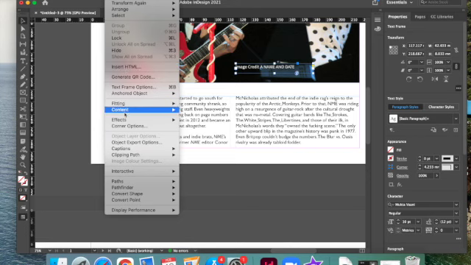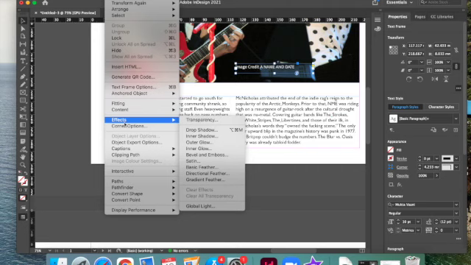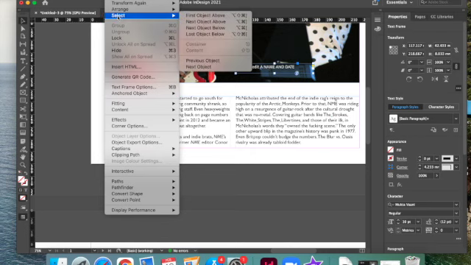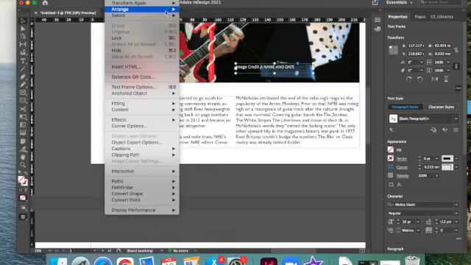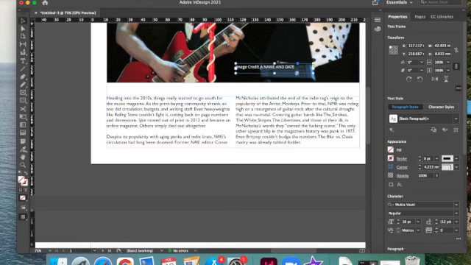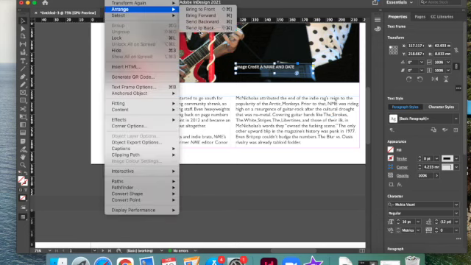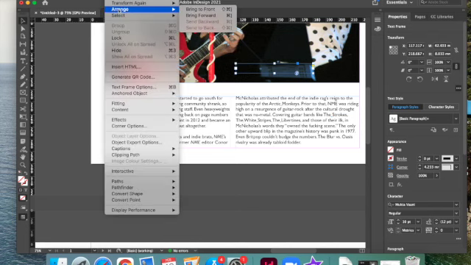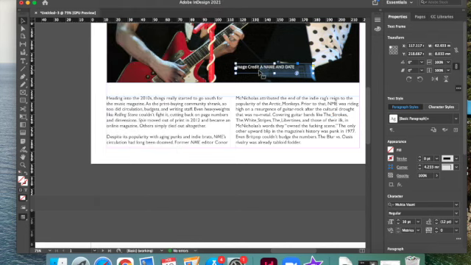So arranging content is in the object menu, which is bring forward, send backward, and so on, in the arrange menu. So I can send it backwards, or I can go to object, arrange, send to back, and it'll push it behind the image. But obviously, I want it in the front, so I'm going to go arrange, bring to front. Okay.